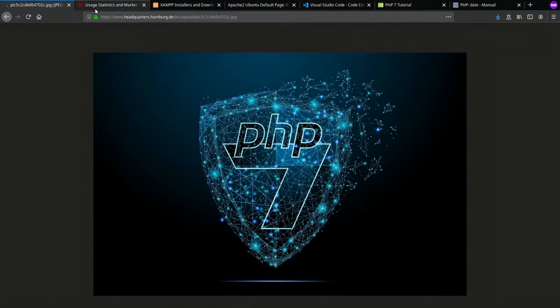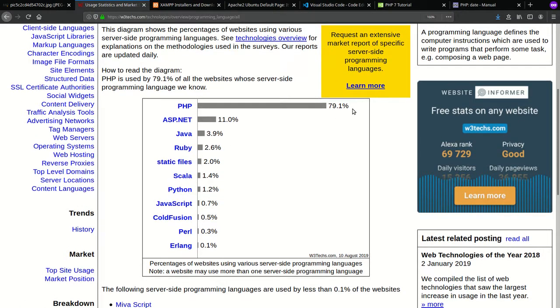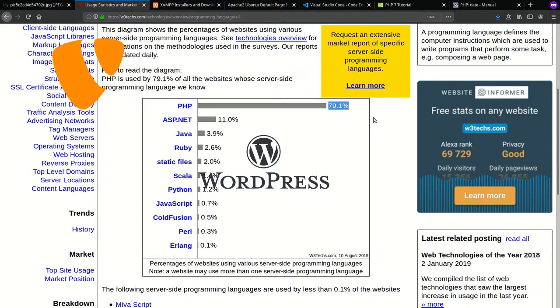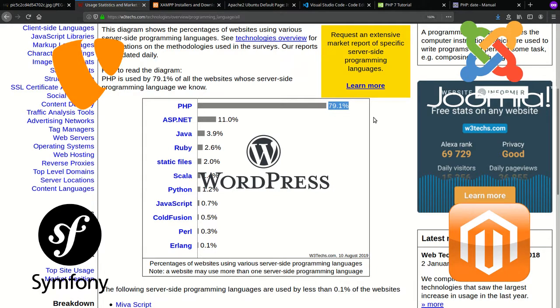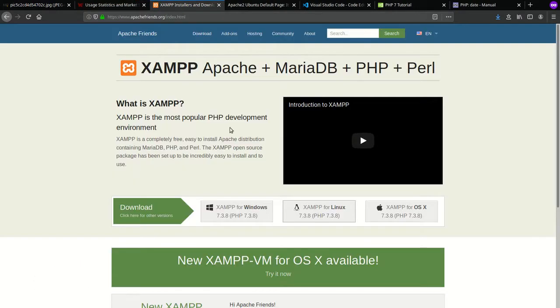PHP is now 25 years old, but it's still evolving. 80% of the internet uses PHP. In addition, with PHP you can develop in large frameworks and web services, like WordPress, Typo3, Joomla, Symfony, Magento, and many more. Okay, let's start.